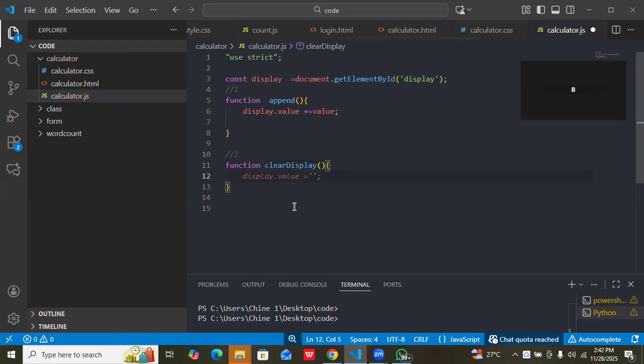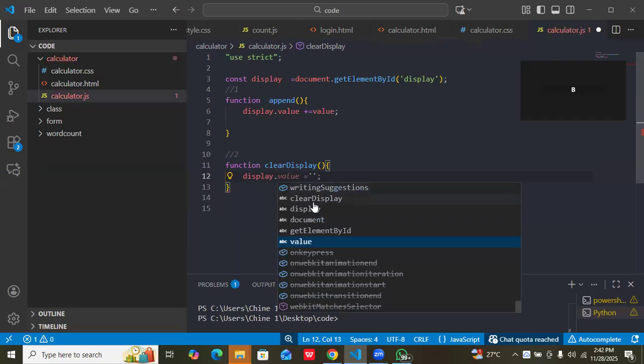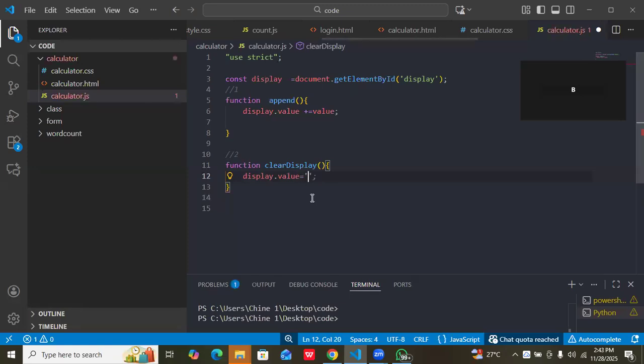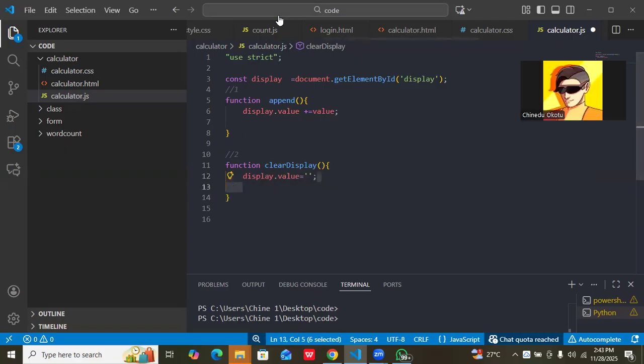Inside here, we're going to have display.value. When you click on this clear, display.value is going to be empty. So the value is going to be empty. When you click on the clear display, everything is going to be wiped. That's why we say let the display be empty when I click on it.